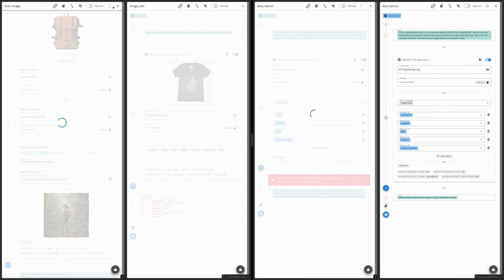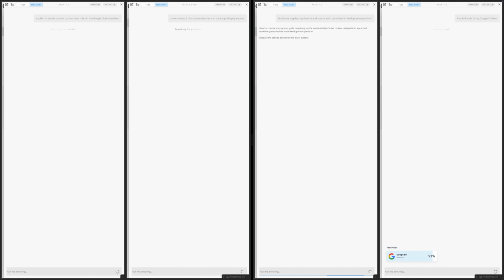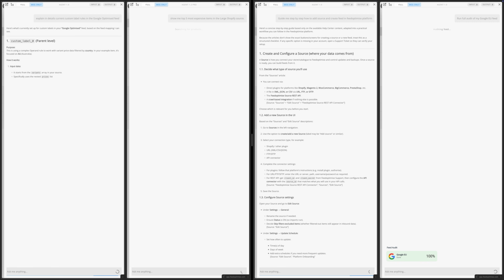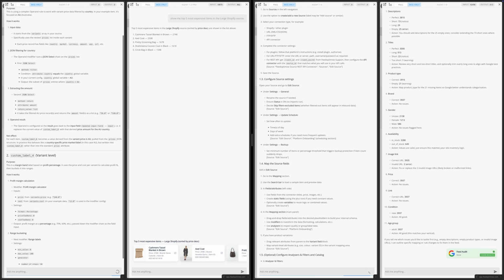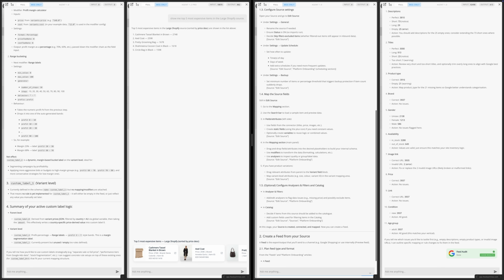2026 marks the transition from AI features to AI agents. Feed management is no exception. Feedoptimize introduces the first AI agent built for feed management, giving teams a system that can explain feed logic, diagnose issues, and execute changes, closing the loop between analysis and action to make the entire process more efficient.